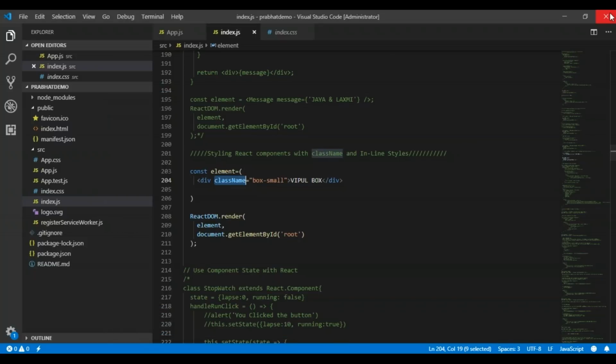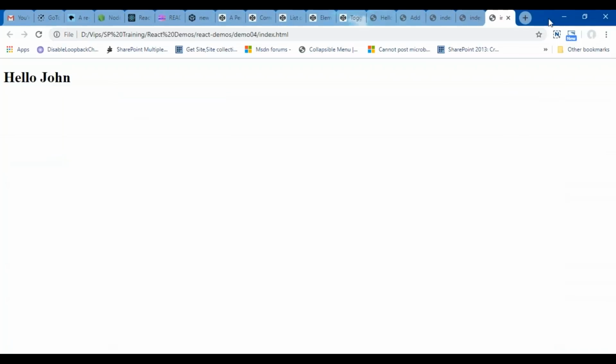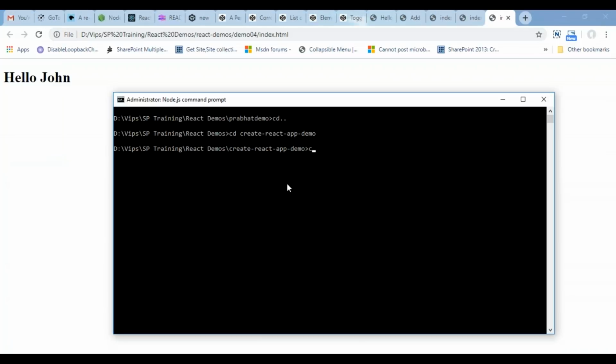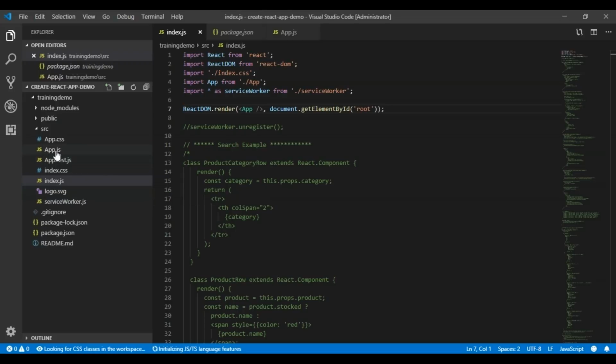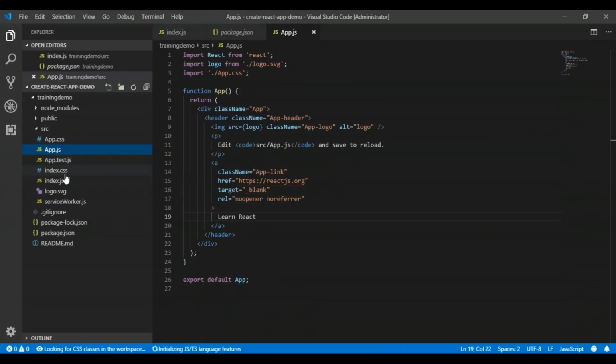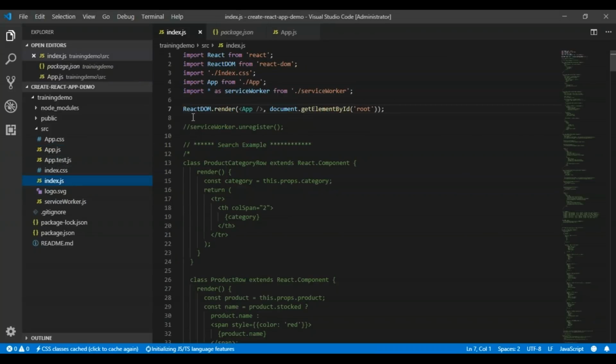I'm just opening another example. Let's close everything. Just open this in Visual Studio Code. A very good example, we will see that again the same example, index.js. I have app.js defined and index.js. In index.js, I am calling React DOM.render.